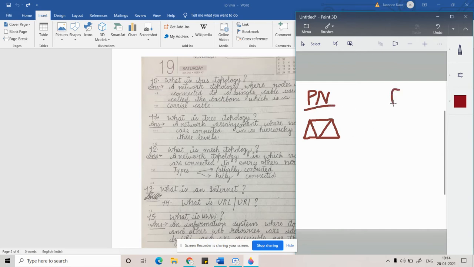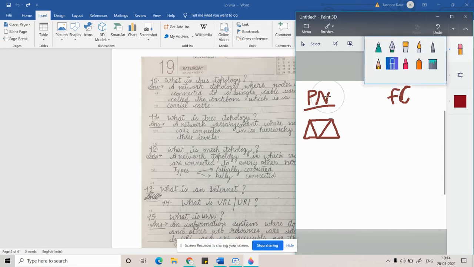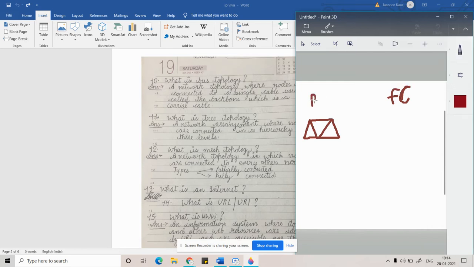Next is fully connected, which is the most reliable and secure. So this was partially connected, and this is fully connected. Okay, I have to draw it again.